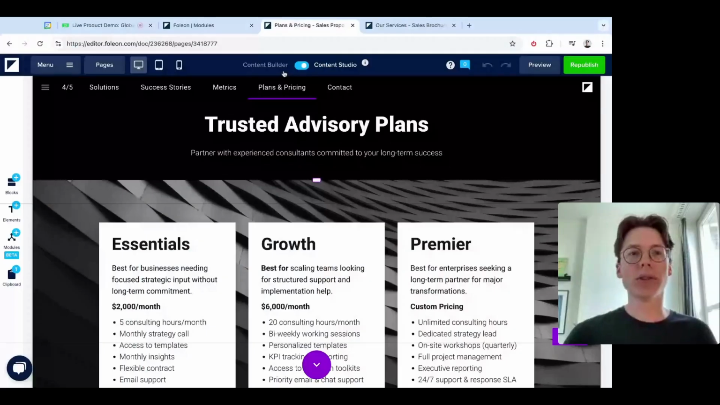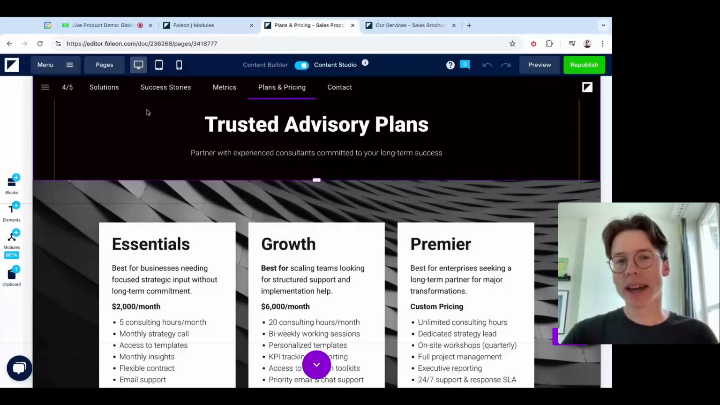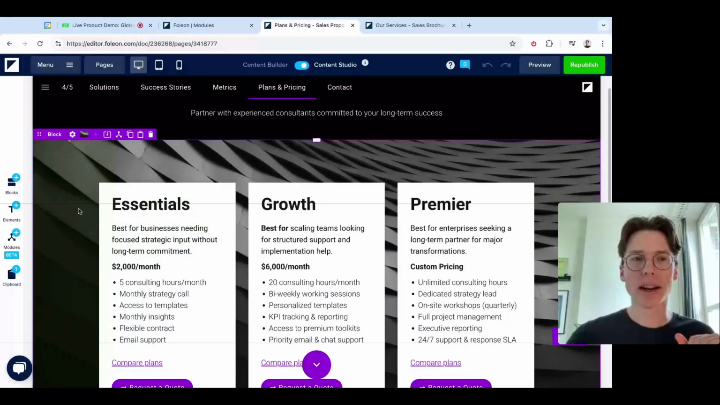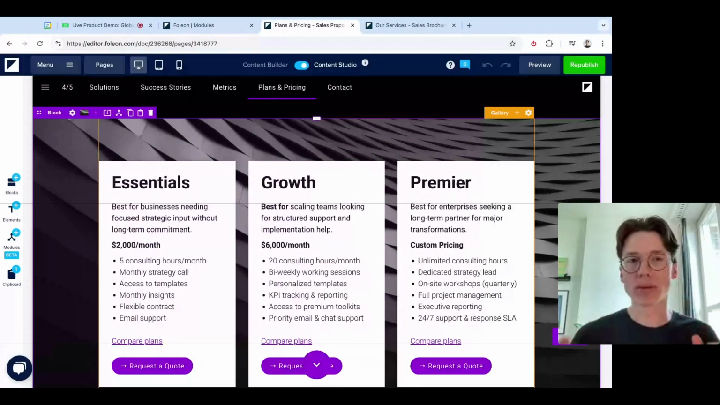So now you should see the Foleon editor, which is something you all know, hopefully. In this use case, I'm working as a consulting firm, and we have a lot of sales proposals and sales brochures we send out. We have this block here, which contains some plans and pricing information, and this is content that I want to transform into a module. So what can I do?